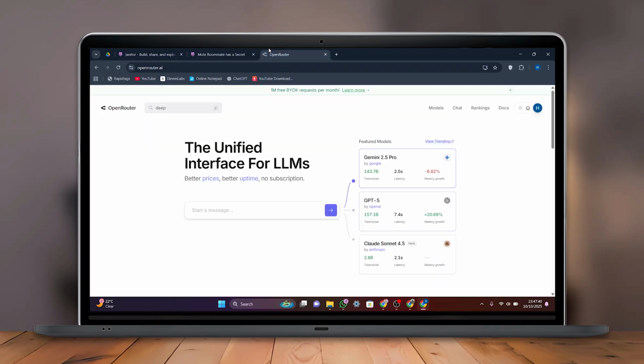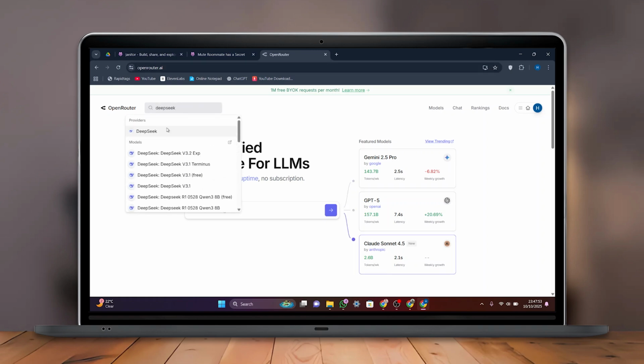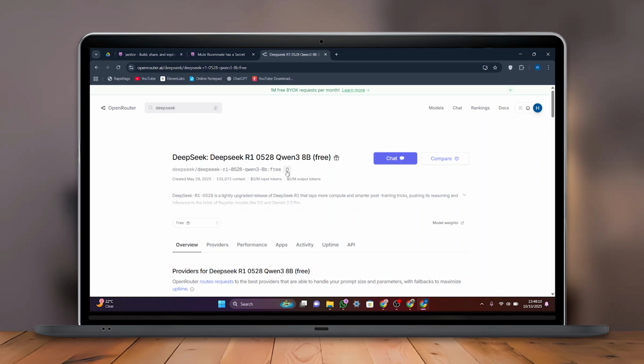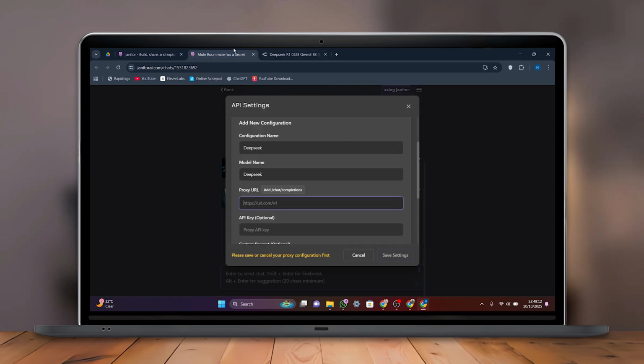In a new browser tab, go to the OpenRouter website. Then, use the search bar to look for DeepSeek. You will find multiple models in the results. Select the one that fits your project needs best and copy its URL. Then, return to Janitor AI and paste the copied URL into the proxy URL field.